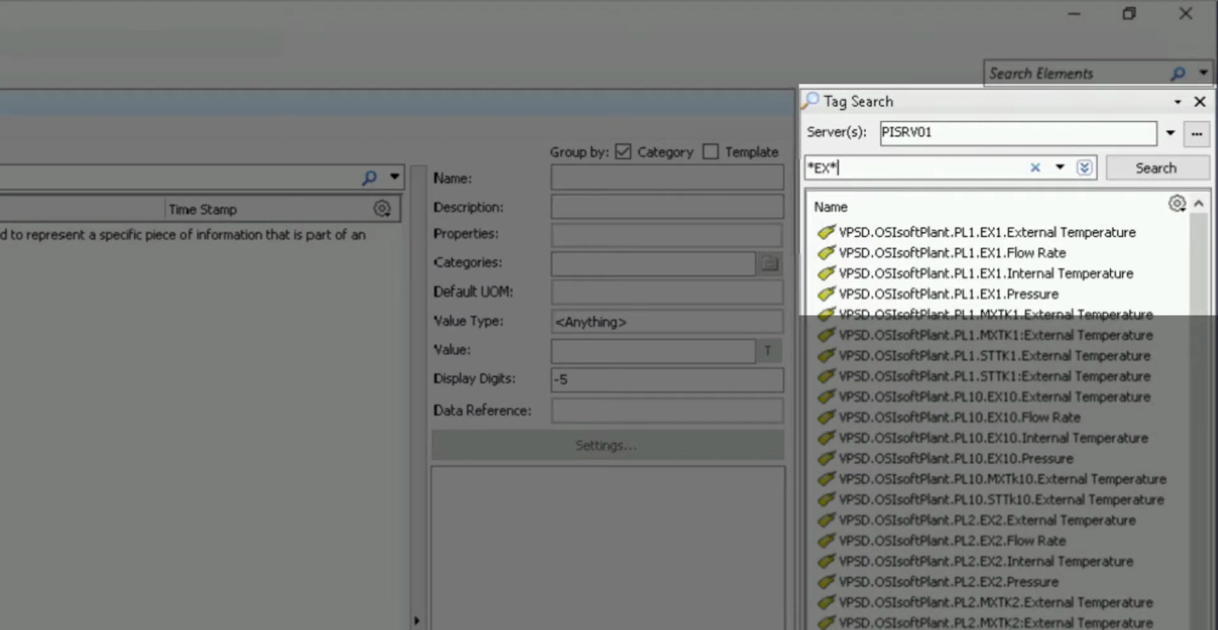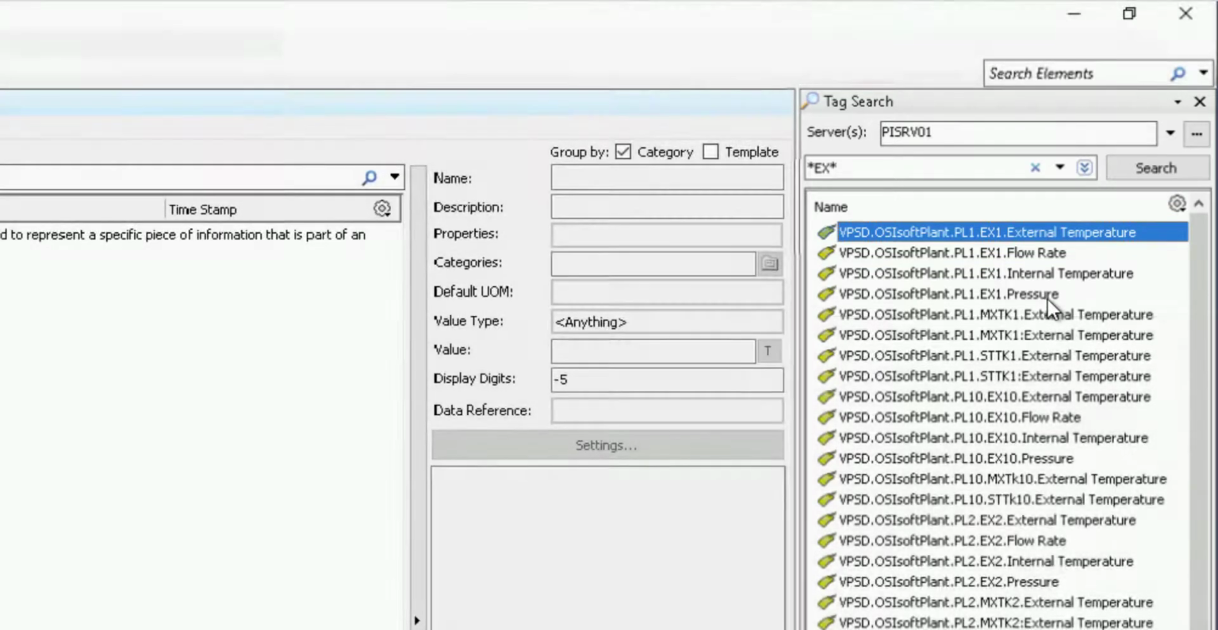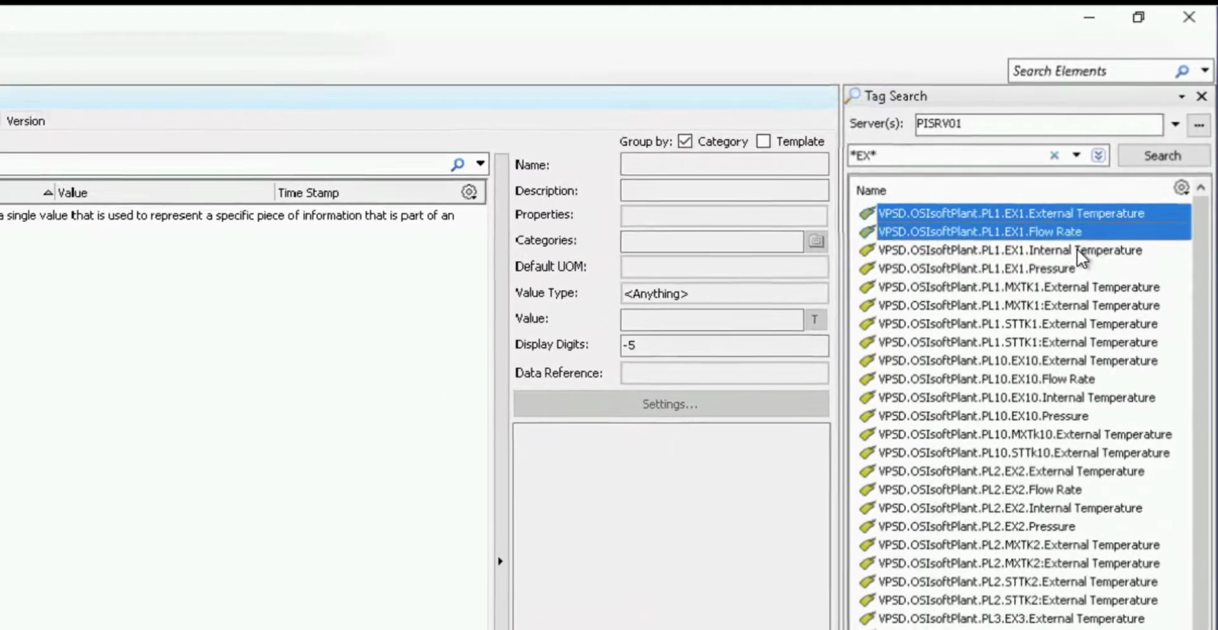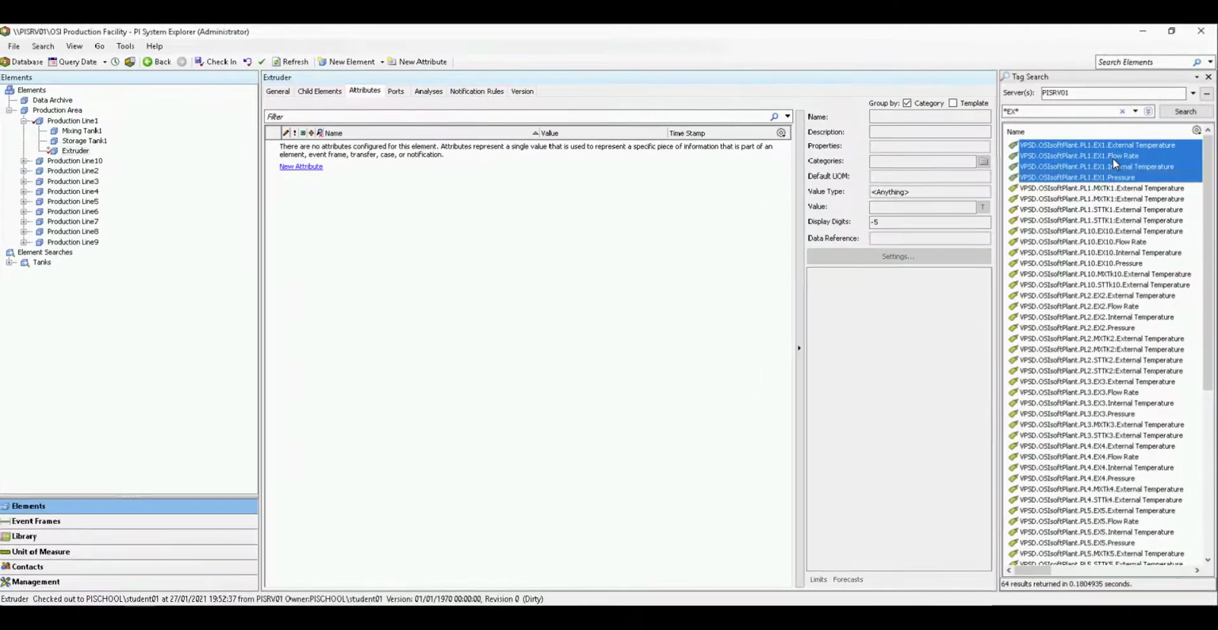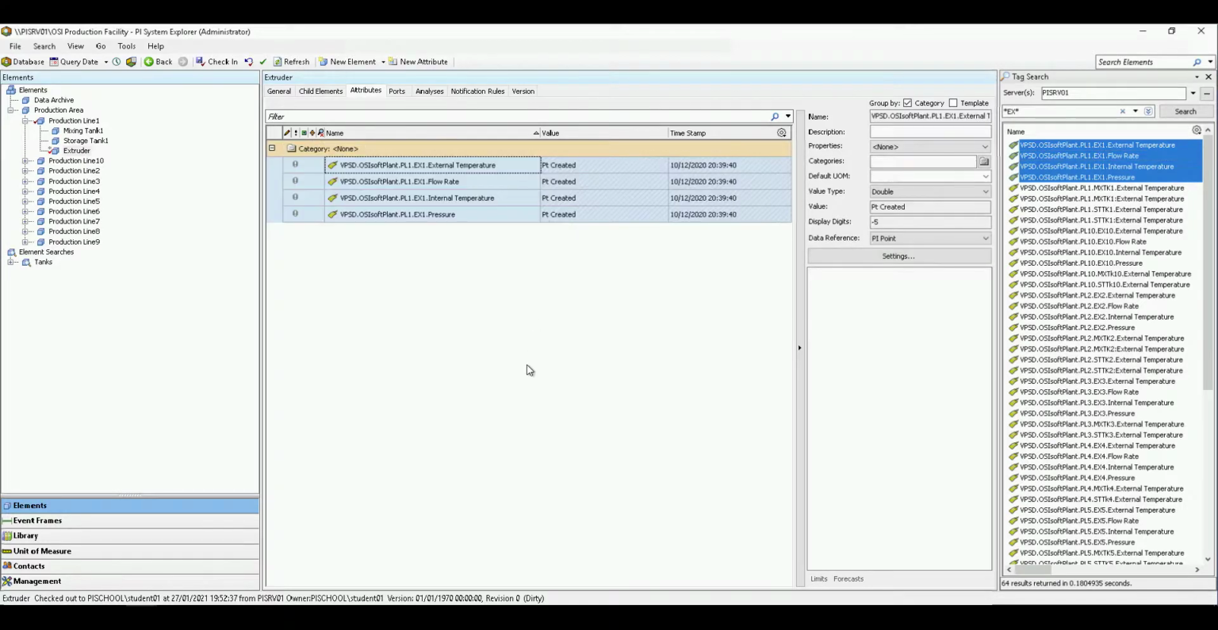As we are currently under Production Line 1, add the tags *PL1.EX1* for external temperature, flow rate, internal temperature, and pressure by clicking and dragging each tag in the viewer area. Notice how the description, PI type, and UOM match the PI tag definition.